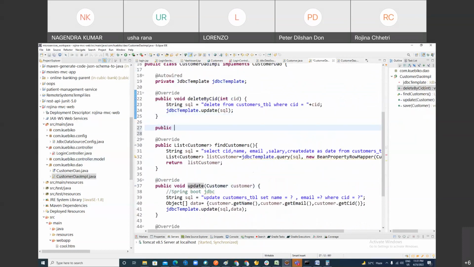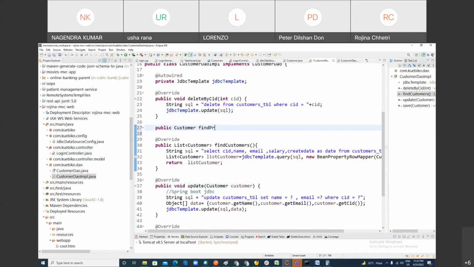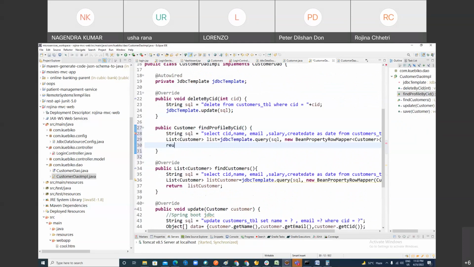Public, you can return a customer. Find profile by ID, CID. Done. You see my style of coding. I'm telling you, you need a good amount of practice for it. It's not like a cup of tea. You have to make your hands dirty yourself if you really want to learn it. And here you can write return. So it is just going to return one customer's data as per the customer ID.